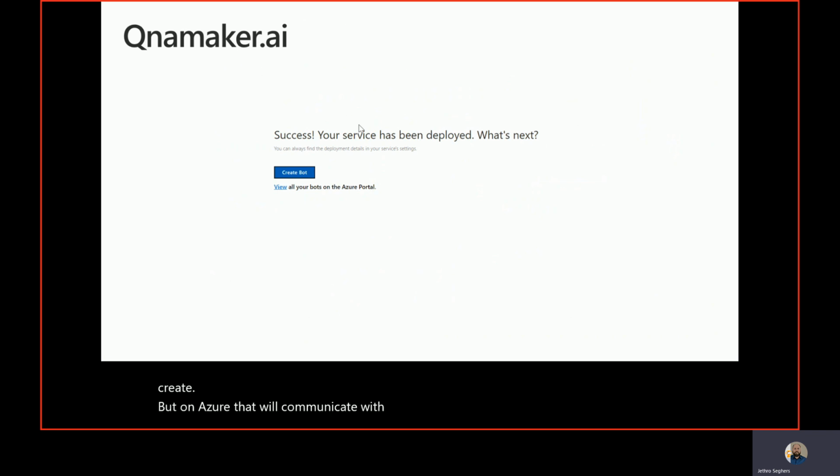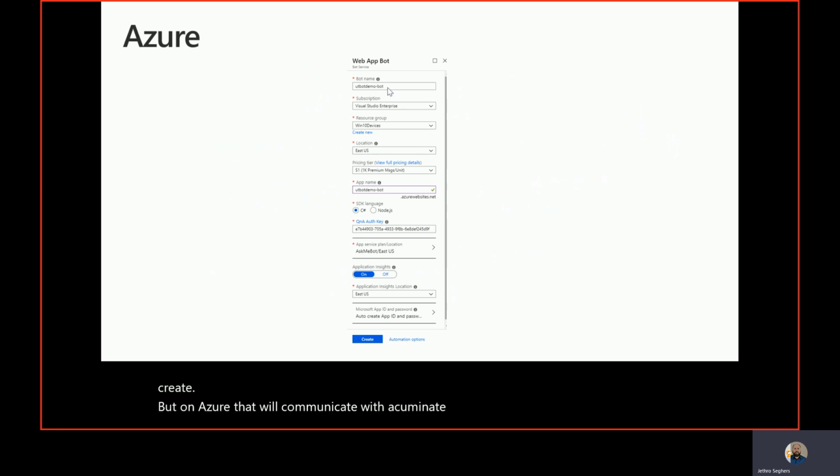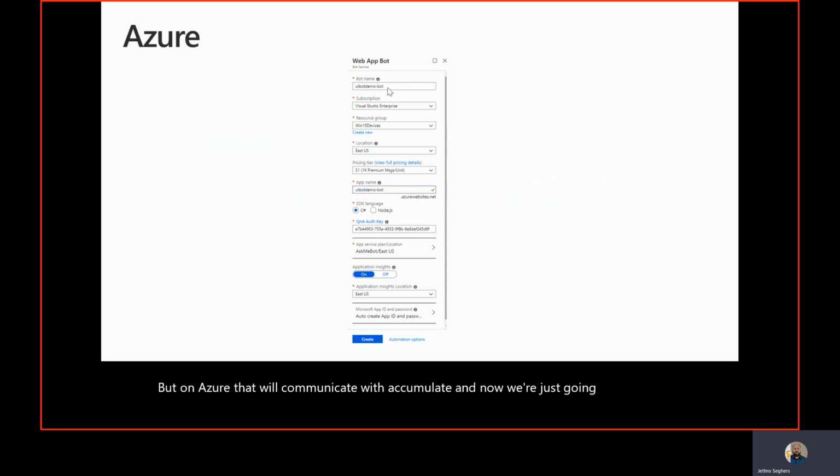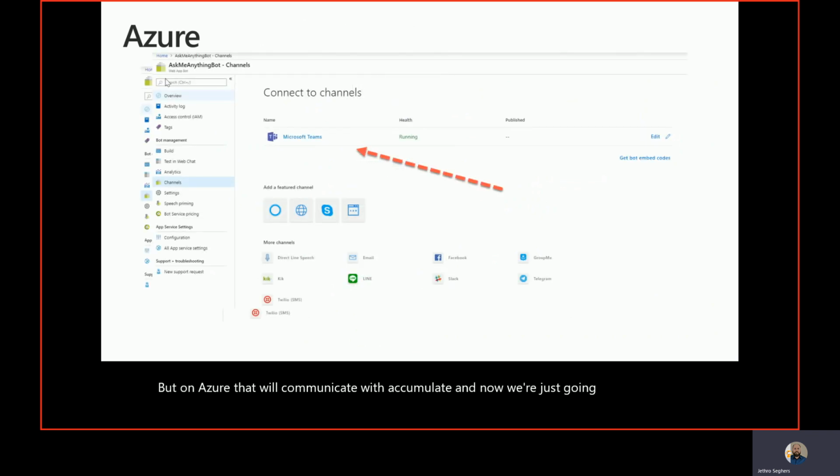So we click on the create bot button, and now we're just going to give it a name. Again, where it needs to live, pretty much the same as the Q&A service in the beginning, but this is really the bot that we're going to be using. When you're done with the creation, this is what you're going to get.